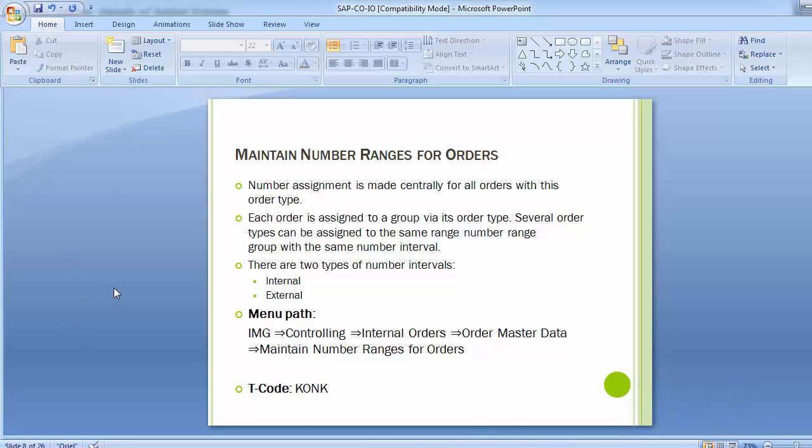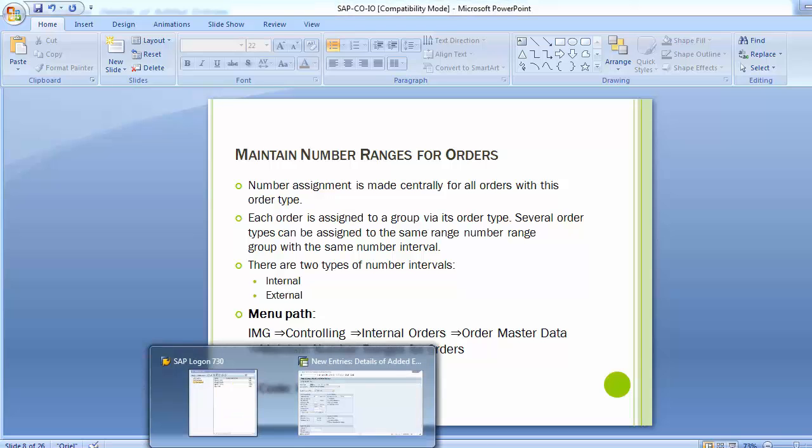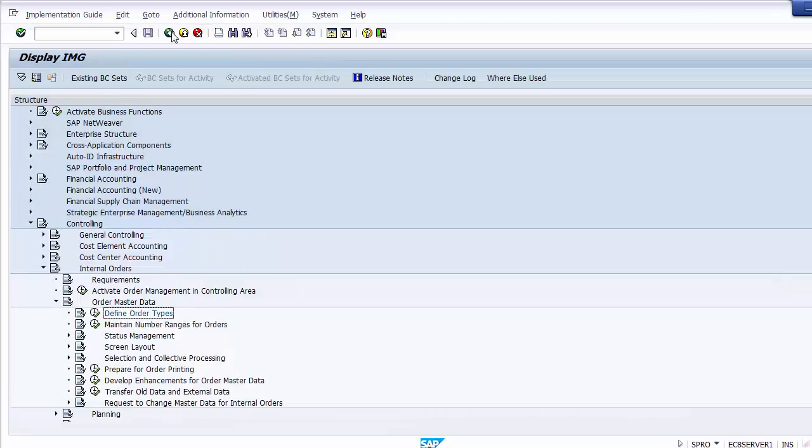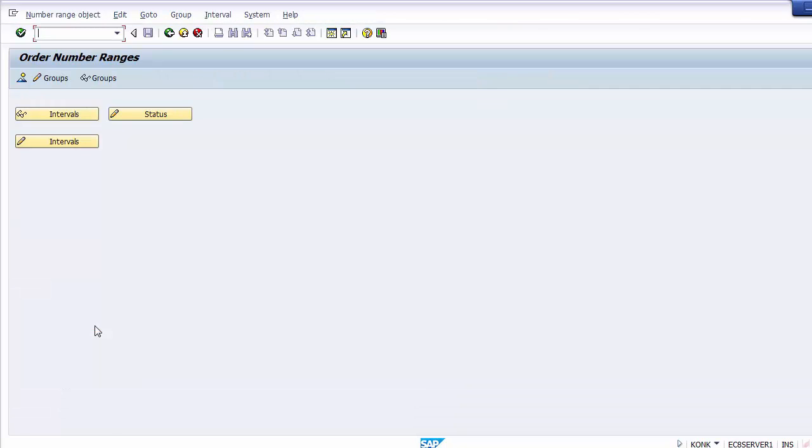So moving on to the SAP system, to define the number range for the orders, the path is on your screen and the transaction code is also there. Going to the SPRO path, you can see the next step over here. After defining the order type, the very next step is maintain number range for orders. So we'll be defining the number range from here. Let's execute this option. Now as you can see, the order number range screen is there.